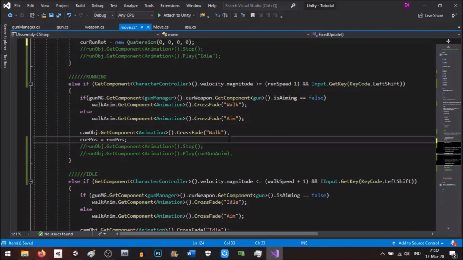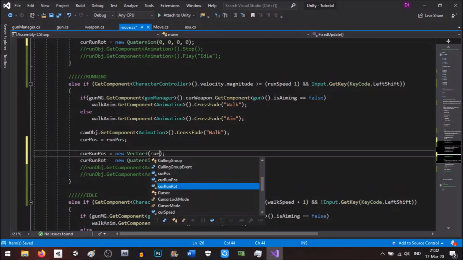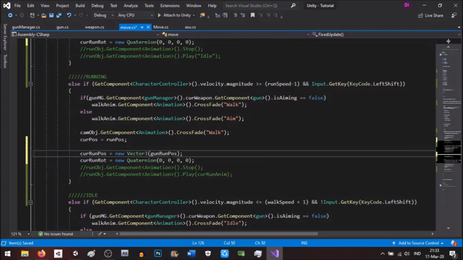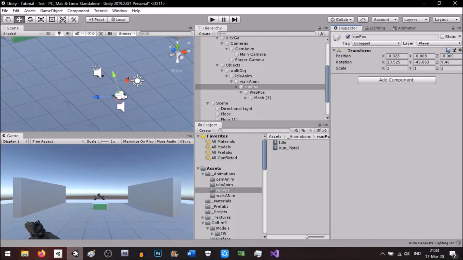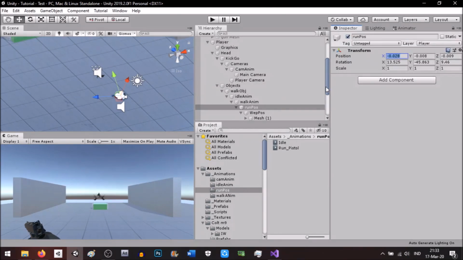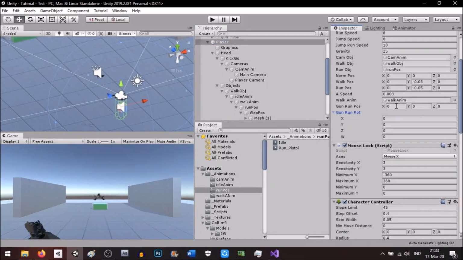However, when we are running, we are going to change this into gun run pause. Is that working? Yep. Oh no, you're just supposed to be gun run pause and gun run rot. There we go. Now this should work, if I am not mistaken. However, I am pretty sure that I am mistaken.